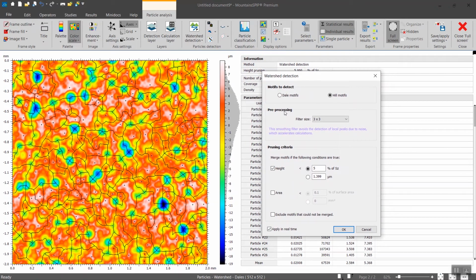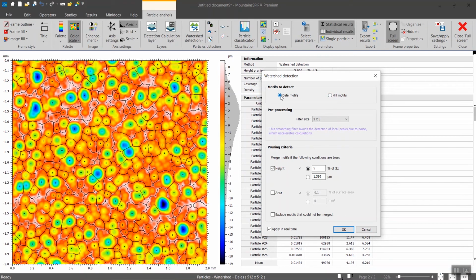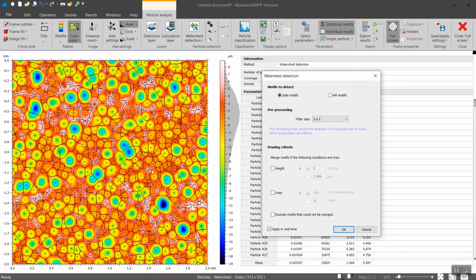In this window, there are a couple of steps you need to go through. The first one is to specify the kind of features you want to detect: hills, such as aggregated particles, for instance, or dells, which is the case here, meaning aggregated valleys. We often recommend the use of a pre-processing step here, a filter size, for instance, 3x3. The idea is that by using such a filter, you will reduce the local peaks surrounding these edges, and if you don't do that, you might end up with over-segmentation. And finally, the pruning criteria. If we choose none, you see here the results.